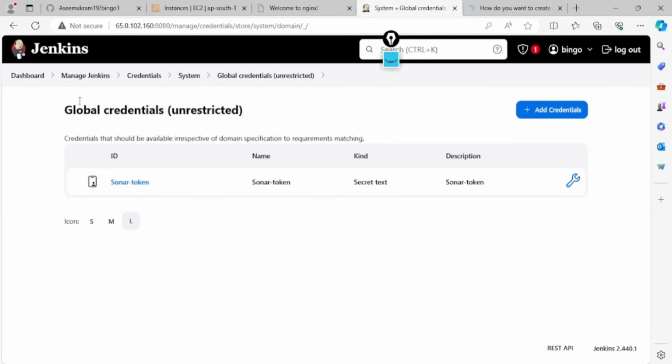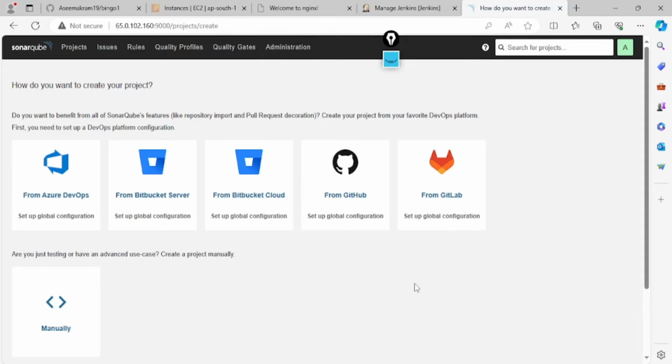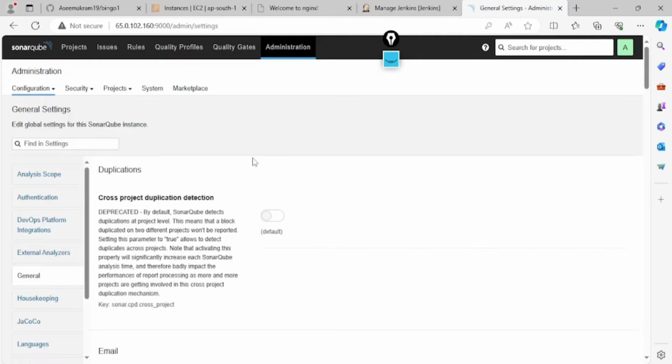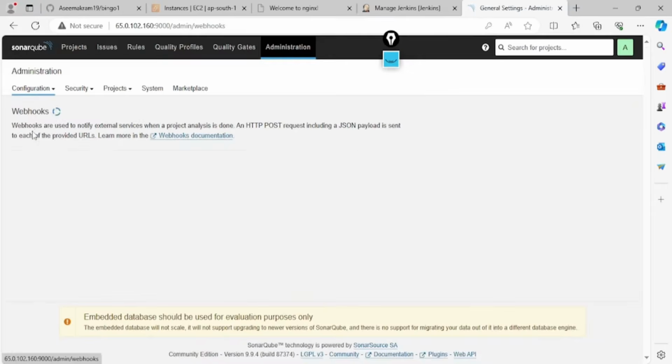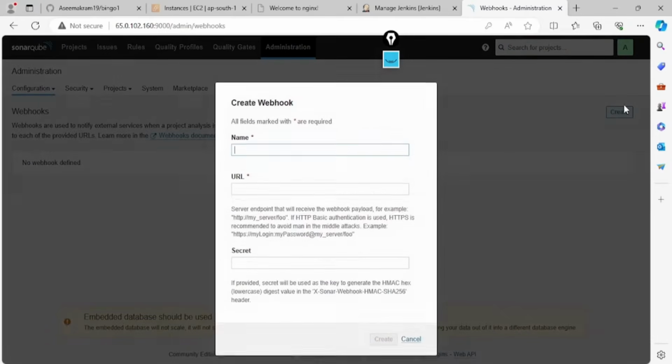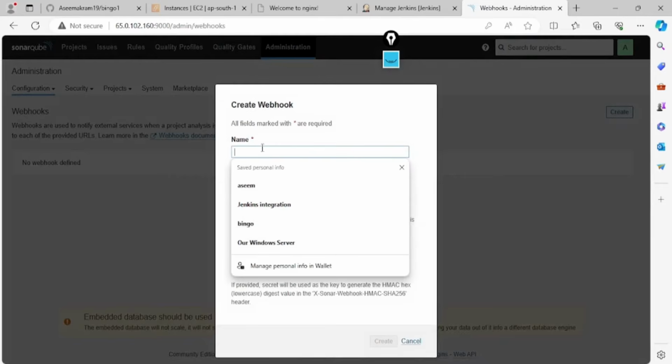And I will go to Manage Jenkins. We will add the webhook for the quality gate. So click on Administration, then we will click on Webhooks. If you click over here, then you'll find the webhooks over here. Then if you go here, you'll find there is no webhook over here, right? So just click over here, and give the name over here.